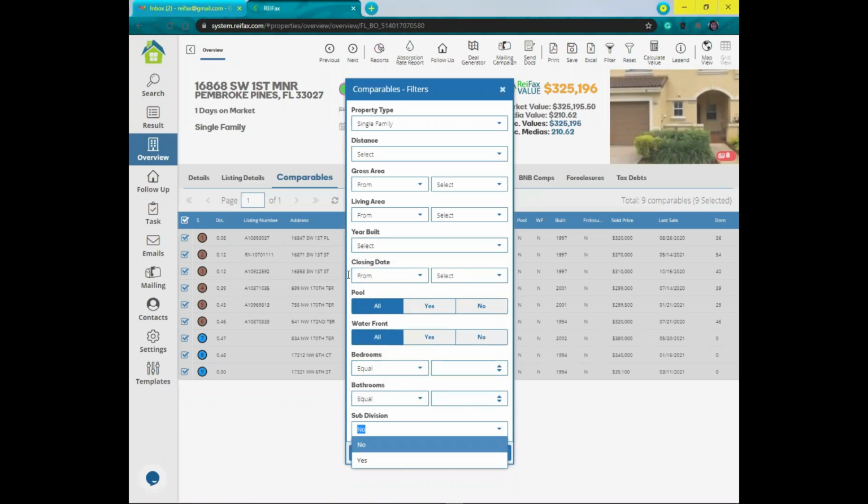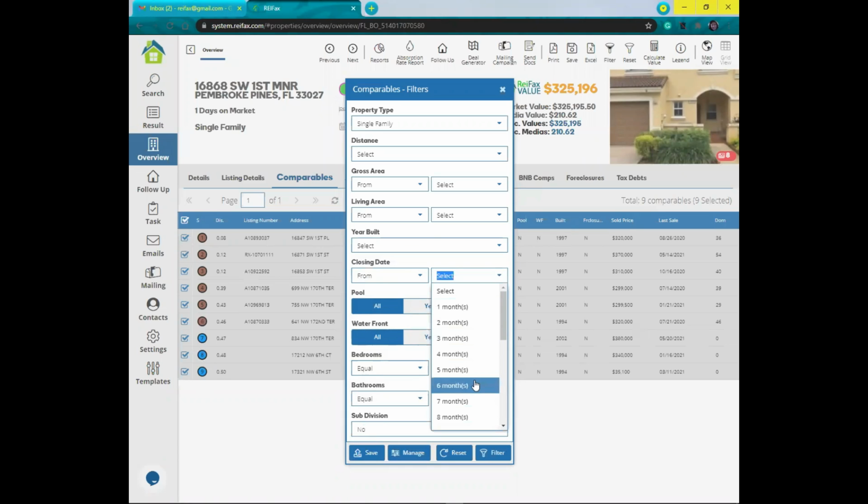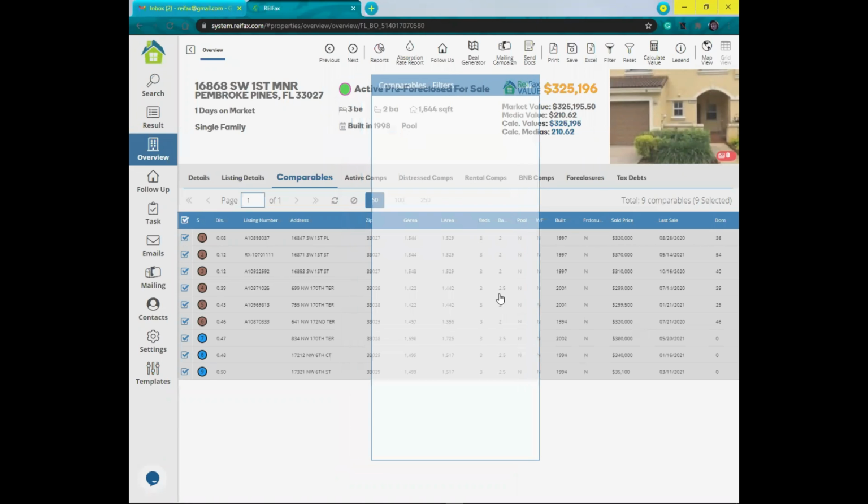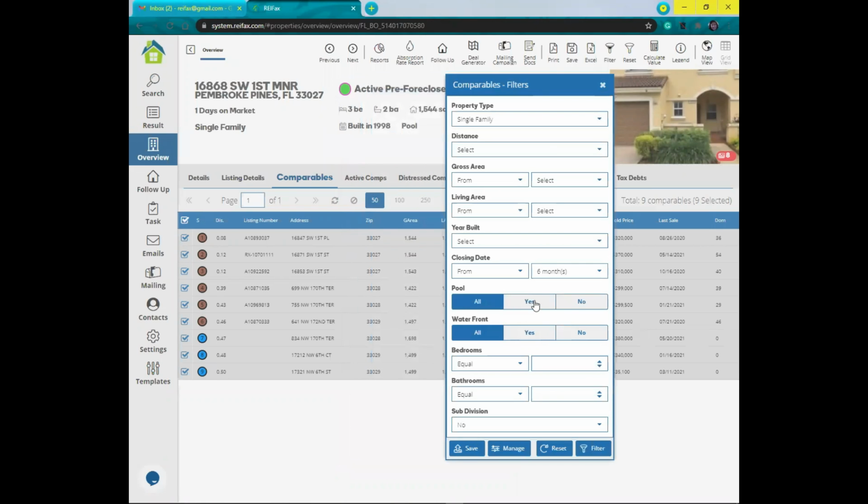Then you have closing date. As I told you, the default is 12 months. You can change it. Let's change it to 6 months. This one has a pool, so let's put properties that only have pool. Yes. And I click on filter.